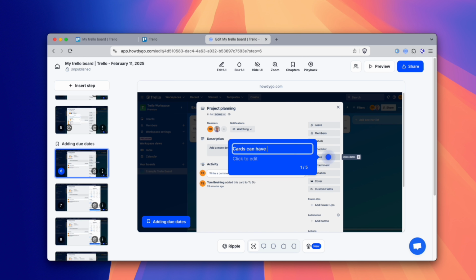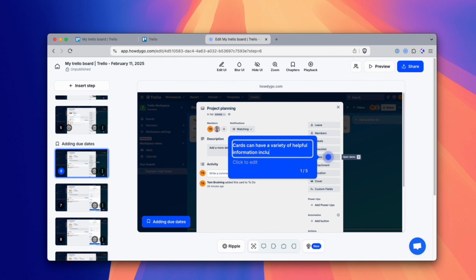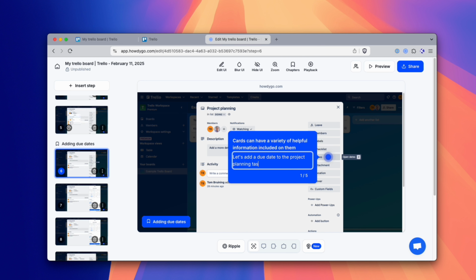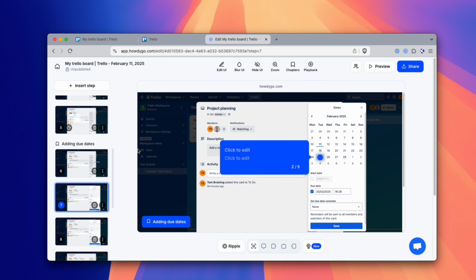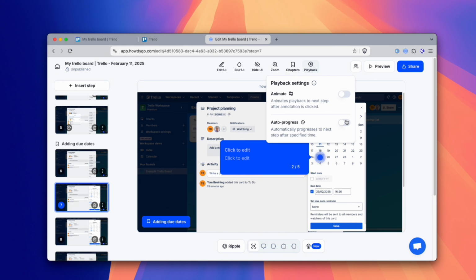Cards can have a variety of helpful information included on them. Let's add a due date to the project planning task for 2 weeks from now. Okay, again, I'm going to use the auto progress button.